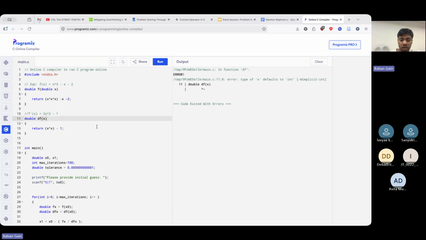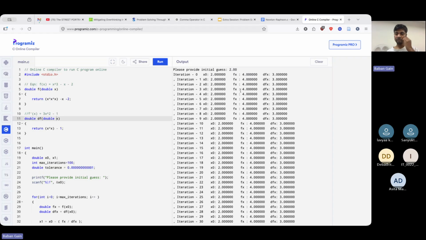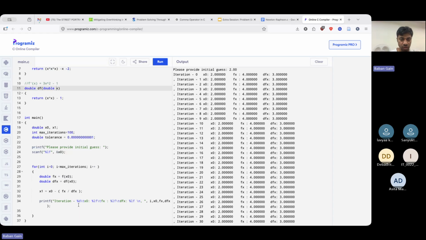Okay, so I have not given the initial data type. Let me provide the initial guess as maybe 2.0. So see what is happening. This is not quite legible. Okay, so let me remove these things. Not properly understandable. Iteration is fine.